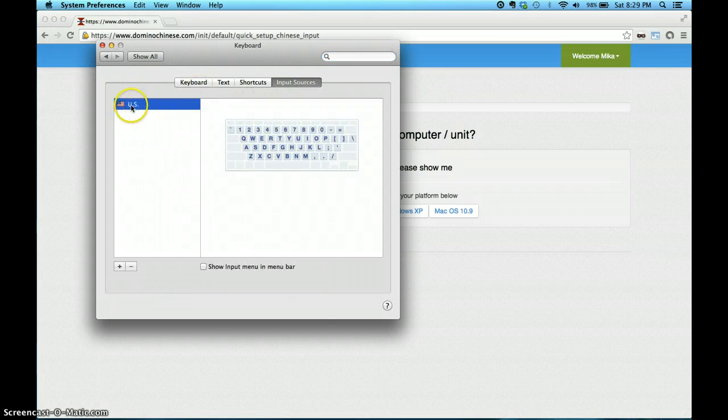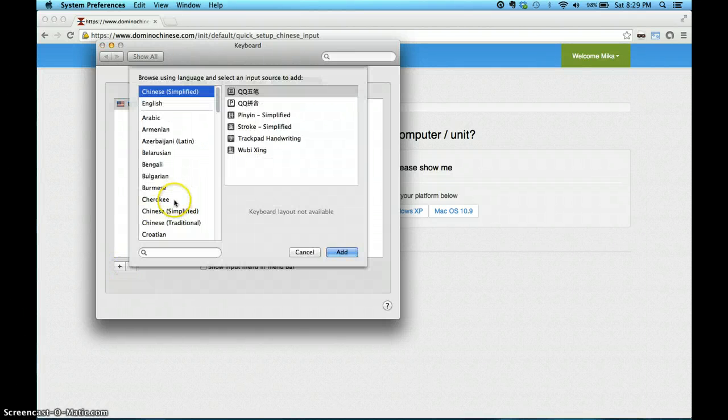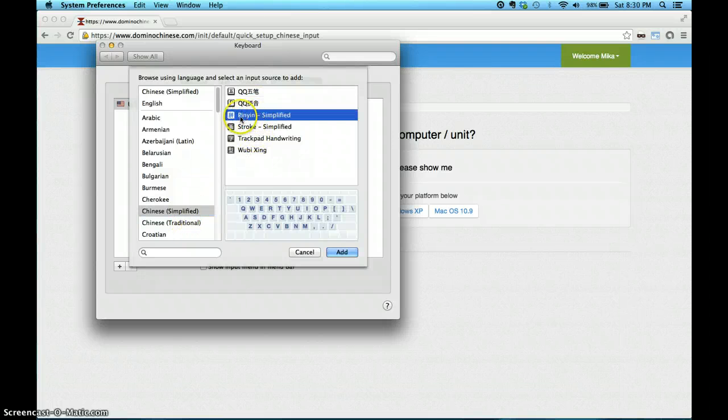and you currently see that I'm only having US input right now. So let's add the Chinese one. I click the plus, I go down this menu and I find something called Chinese Simplified. Don't use the traditional. And then we're going to click the third one here, which is called Pinyin Simplified. There are many different ways to input Chinese characters, but the one which most foreigners use is this Pinyin Simplified. And we click Add.